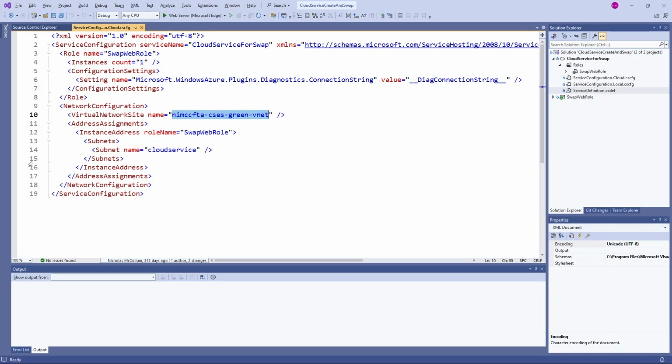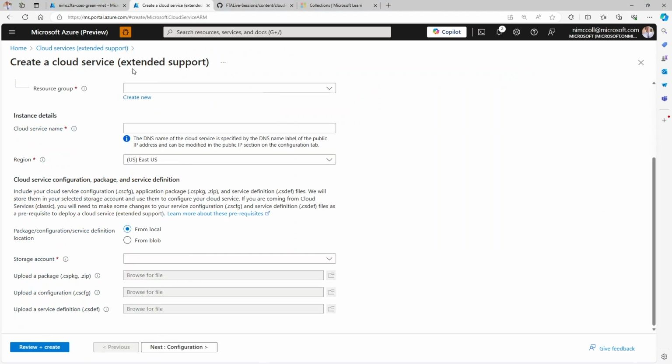So again, once you've made those configuration changes, there are detailed instructions in all of our docs on how to then redeploy your cloud service using the portal, PowerShell, ARM templates, the SDK or Visual Studio. Let me quickly jump back to the Azure portal here, and let's just take a look at the blade to create a new Cloud Services Extended Support instance.